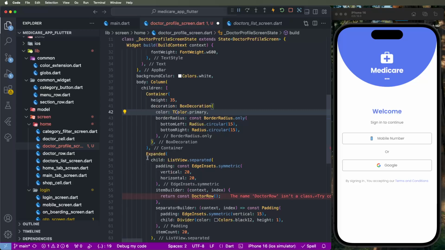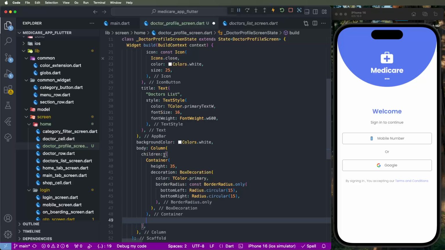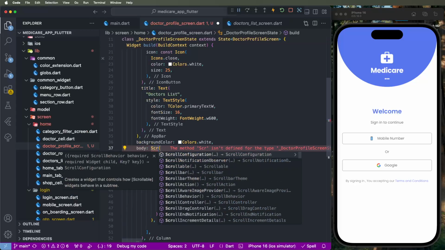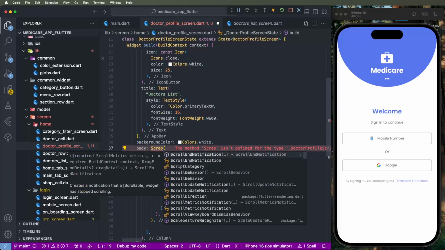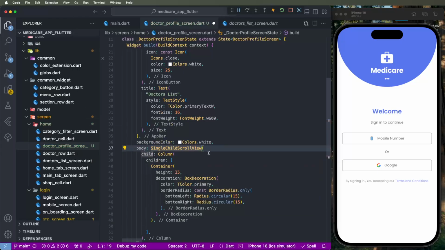Now we need to remove this, maybe a mistake from the copy and paste. Import this color extension. We need to remove this expansion, no need for it. Now we need to clean this up. First of all, wrap the screen with a widget and convert it into a single child scroll view. We need to set this and save it. And now we need to change the doctor profile title, and save this.